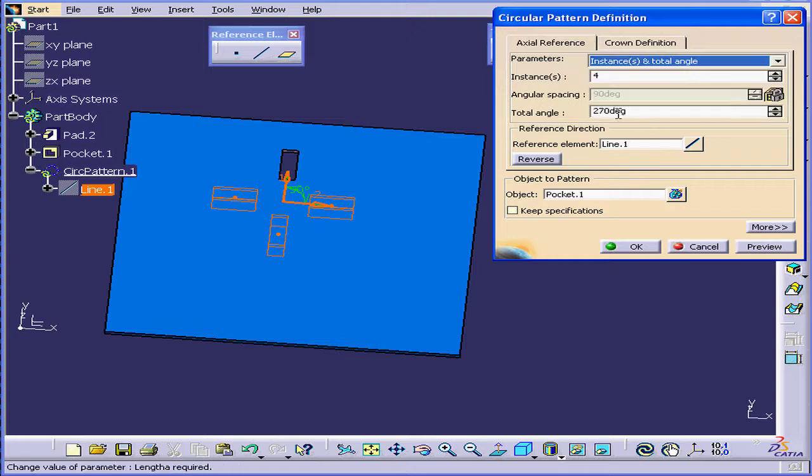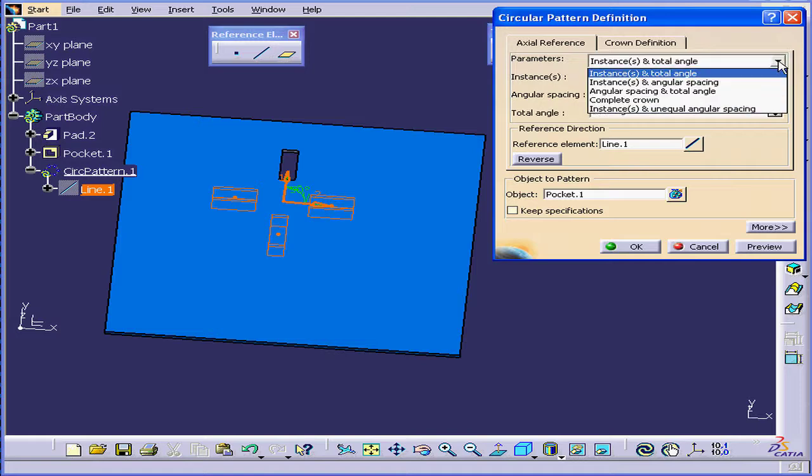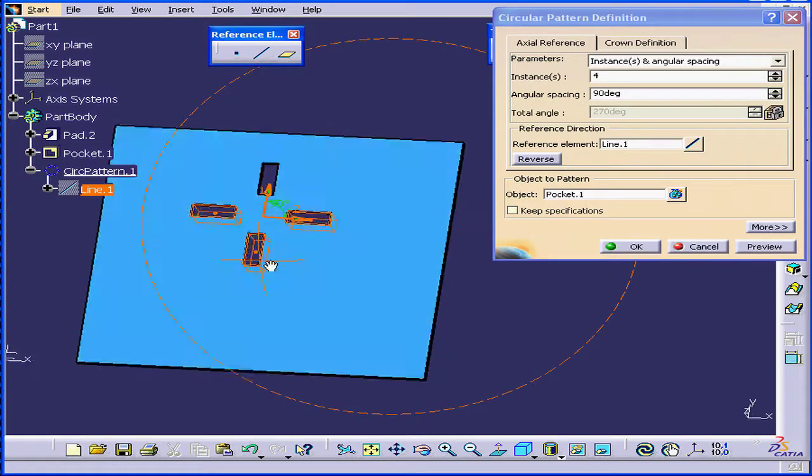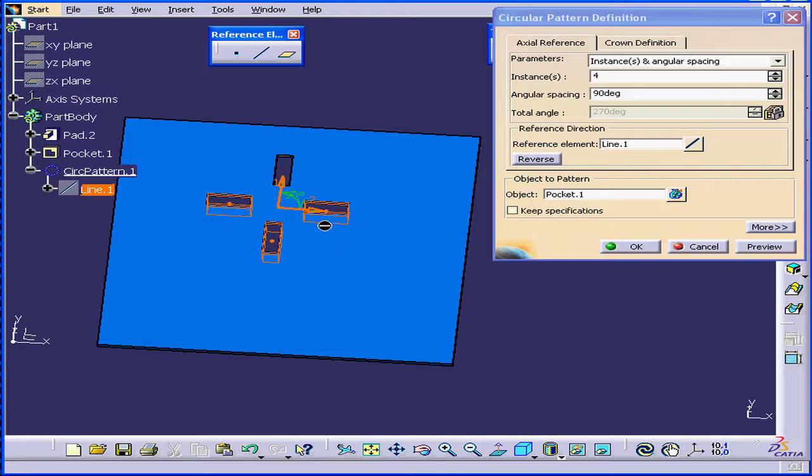Instances and total angle. You see that the angular spacing value field is now grayed out. Let's go back to instances and angular spacing. Click Preview. We have a preview of our pattern.